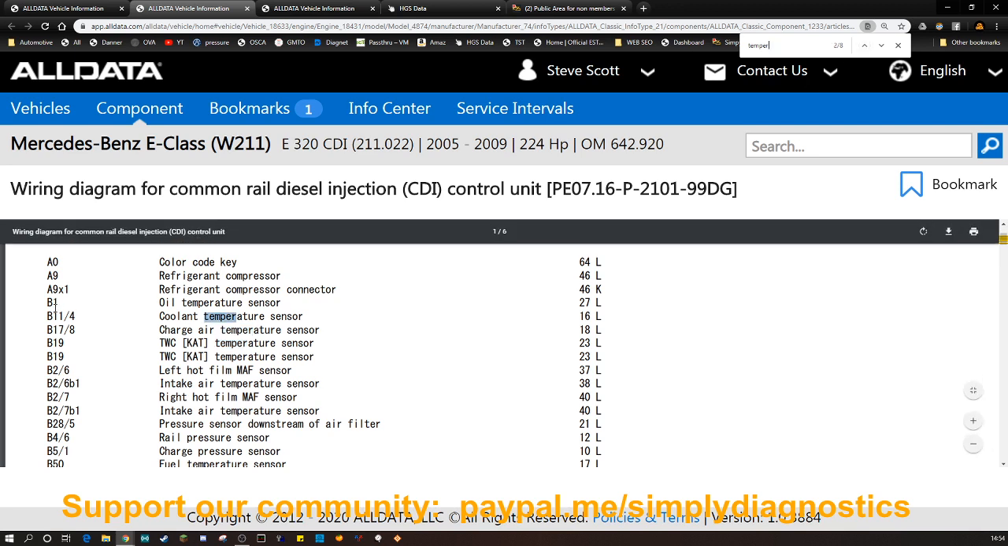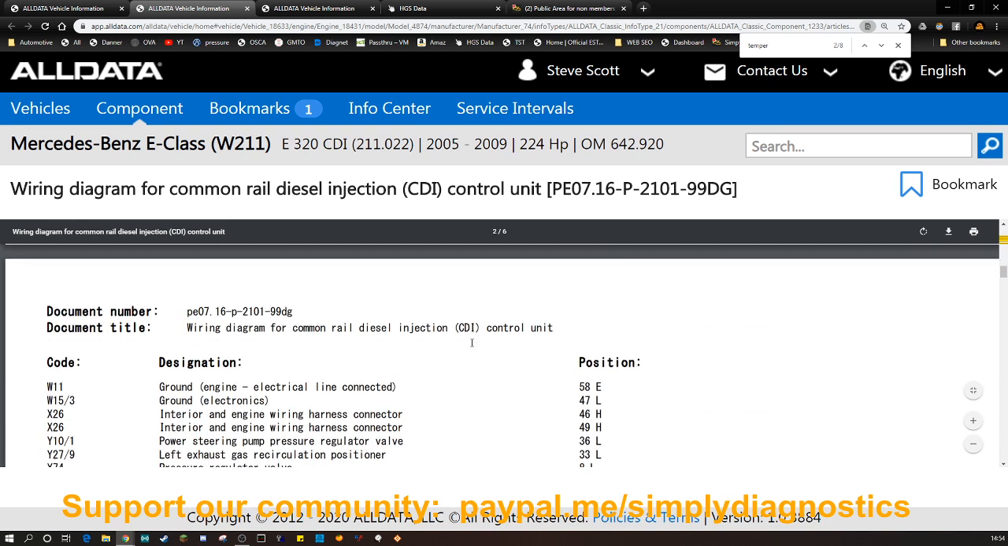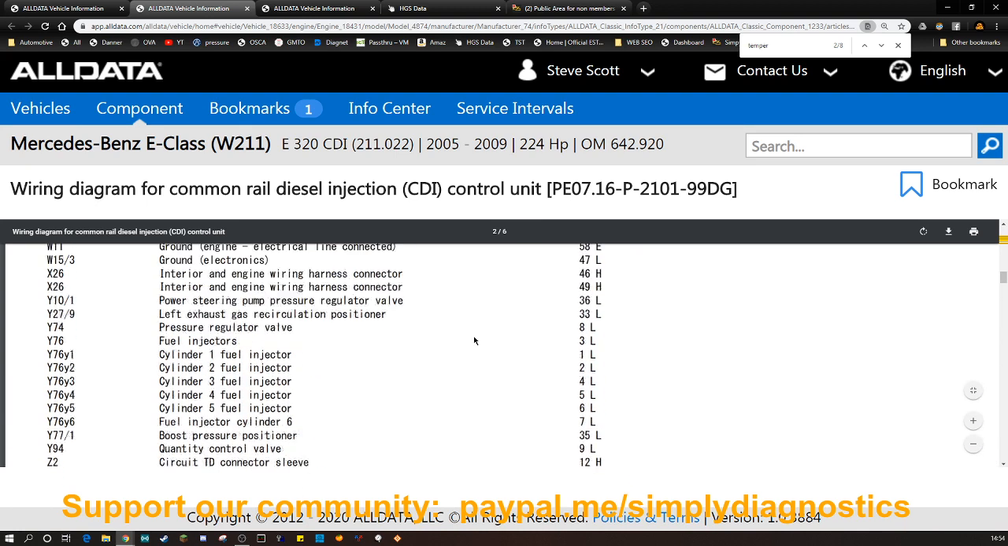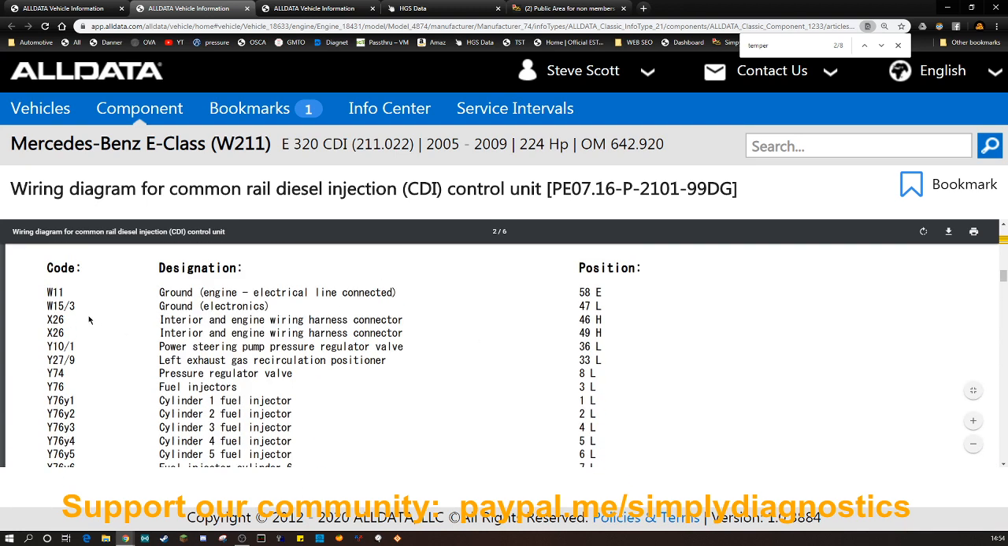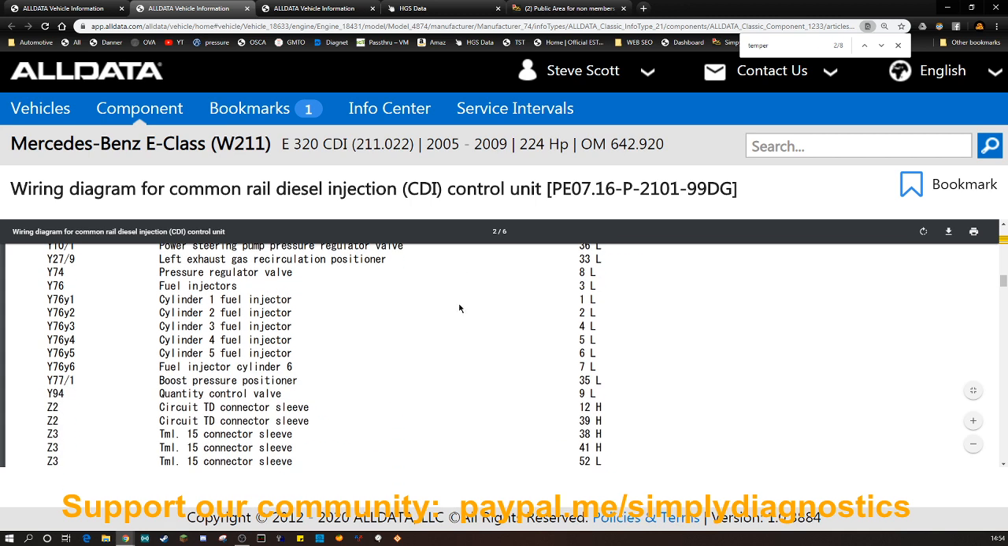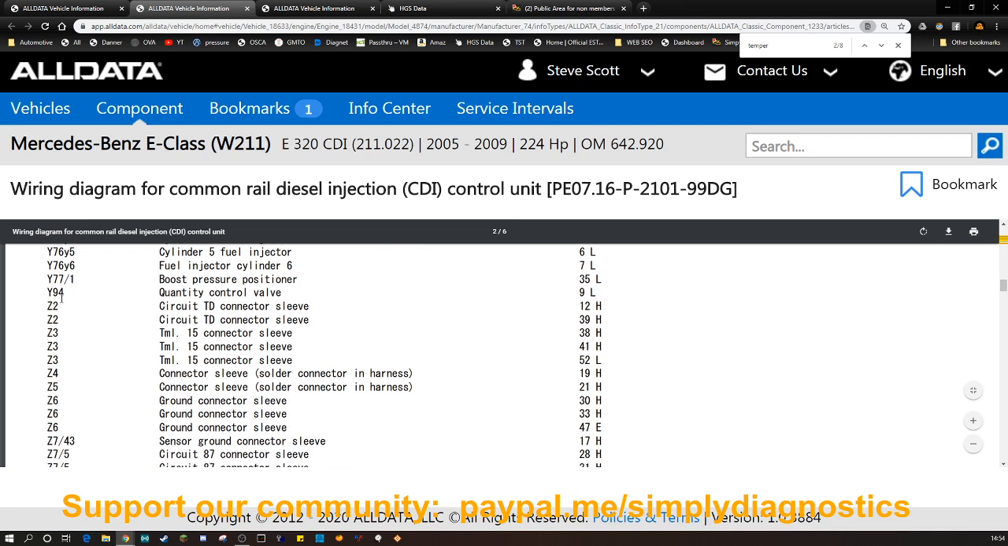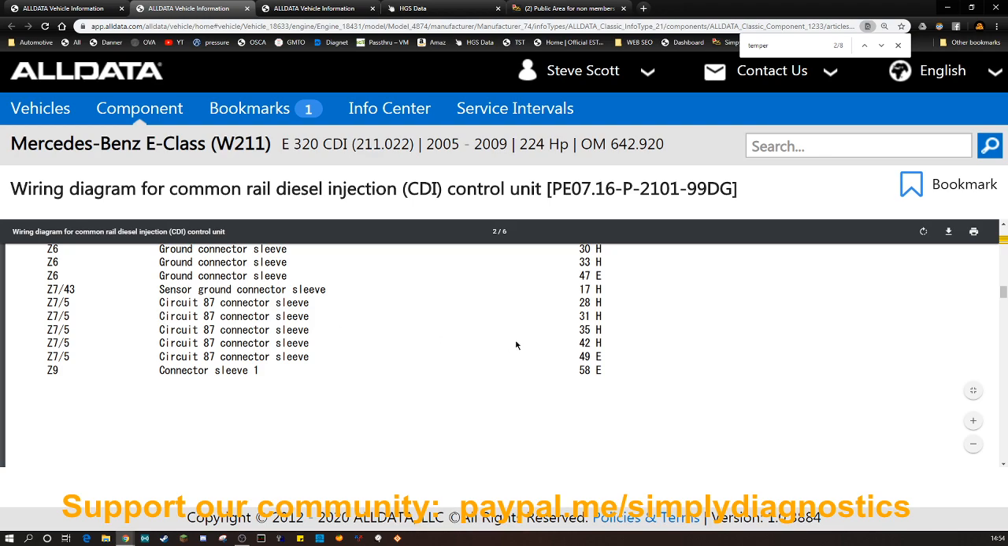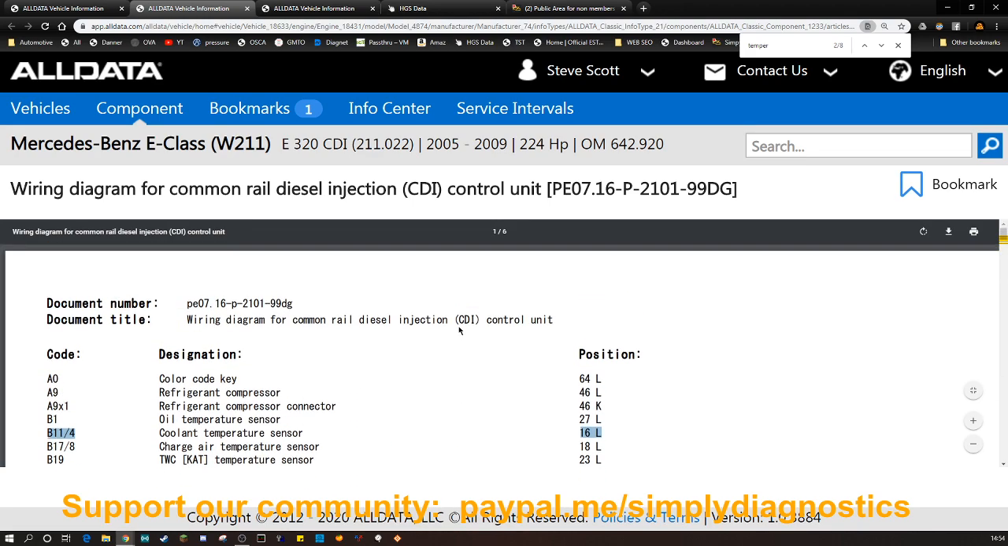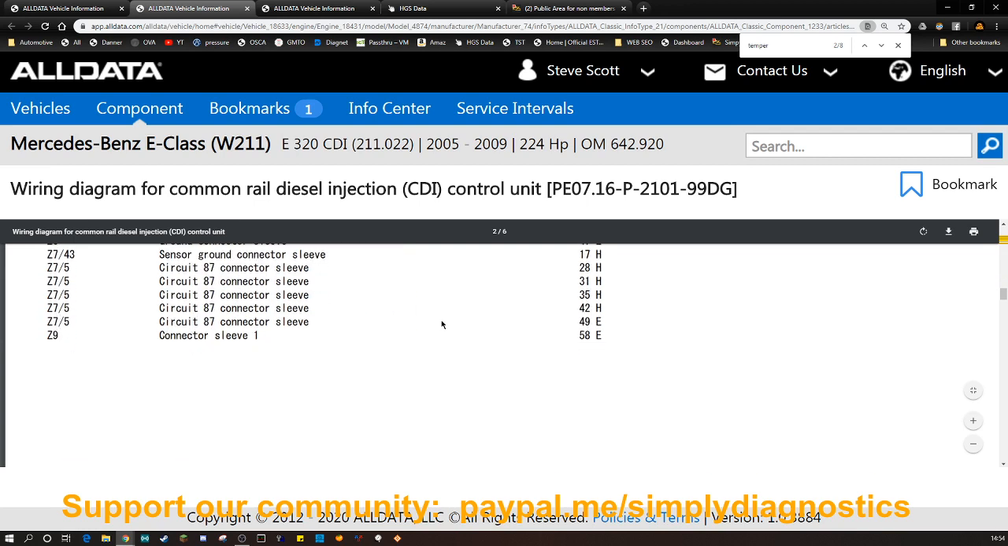Its component code is B114 and its position is 16L on the diagram. And you'll notice with your component codes, W is always a ground. And your Z connections normally, so like terminal 15, circuit 87, don't forget them. So 16L we're looking for.